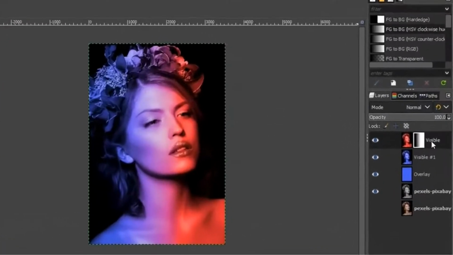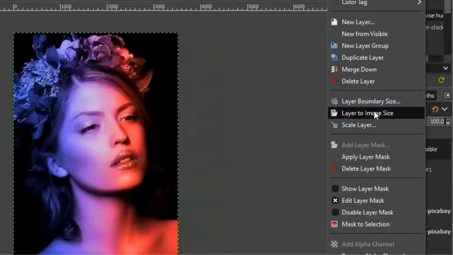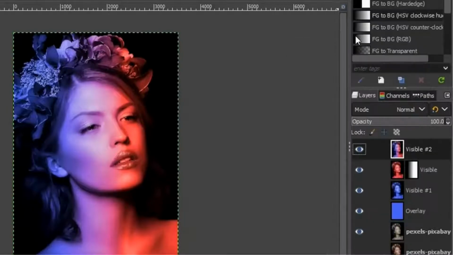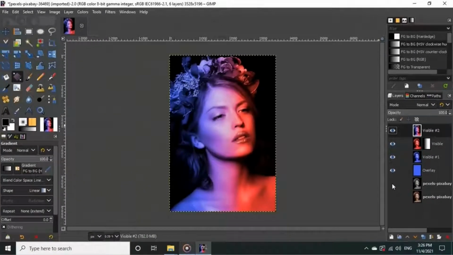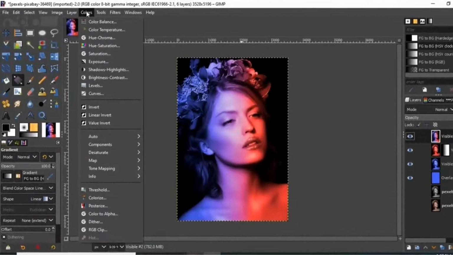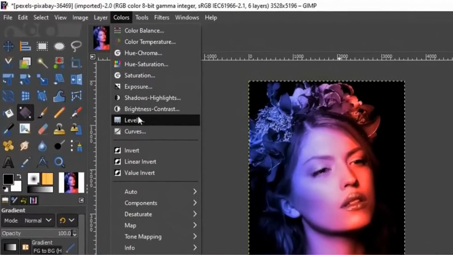Now we have to create a new layer from the visible. So right-click on this layer and click on New from Visible. Now hide the original layer which is down here. We are going to do one last step more, so go to Colors then Curves.